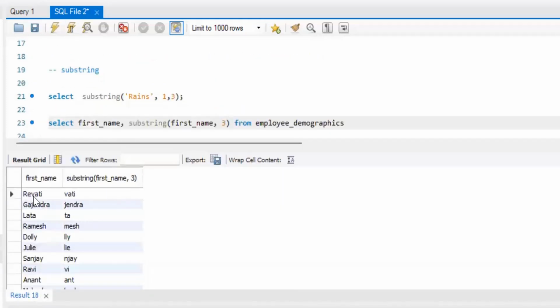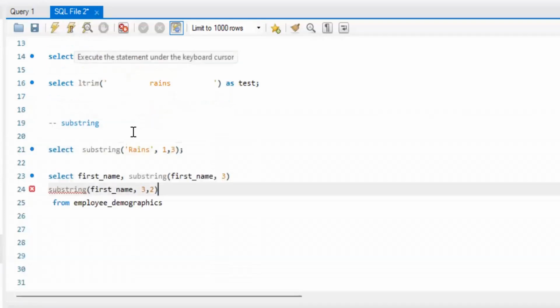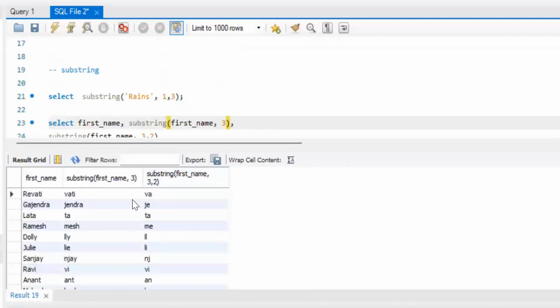So third character, let's say Revati is the name. So third is 1, 2, 3. So V is the third character. So from that it is starting and taking everything. If you don't want to get all the characters after the third character, then what we can do is set the start position as third, and let's say I just wanted to get the two characters after it. Then we can use it with a semicolon here, and we can get this result. You can say, just two characters.